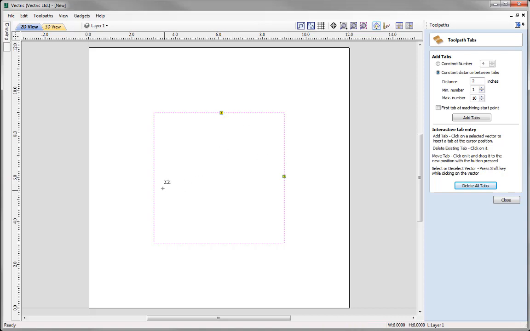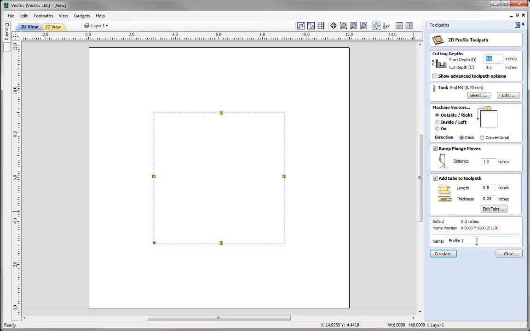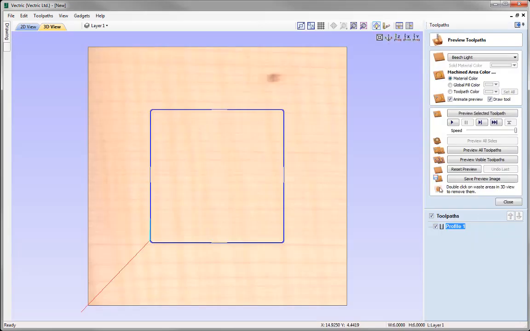So I can go around, add in further tabs, and if I wanted to move a tab I could simply click on the tab and then drag that around to a position that I wanted it to go in. And then again I could just click to insert a tab. If I didn't like the position of any one of these tabs, I could click on the tab and that will remove that. So let's just input a tab over here, and then we could just close that down, and then we could just simply calculate that.